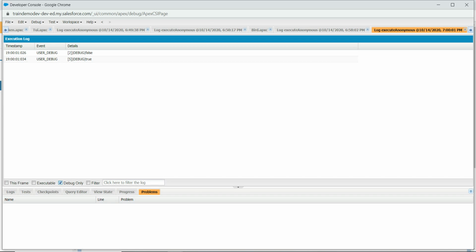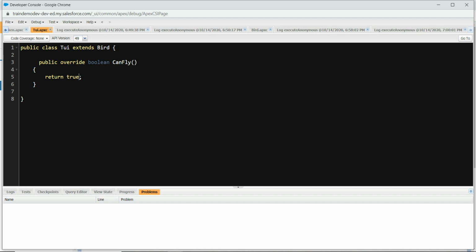See? Here we have replaced an instance of a parent class with an instance of a child class without having any implications. Tui can fly, Chicken can't fly. So if you wanted to extend another class in the future, you can do that as well. This is a very, very basic example. You can do complex stuff. You can use interfaces if you wanted to.